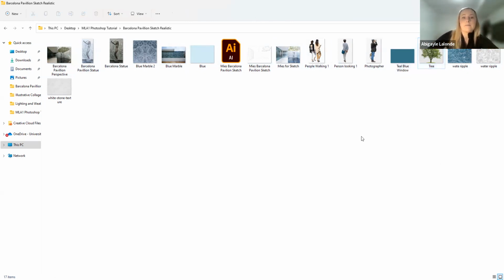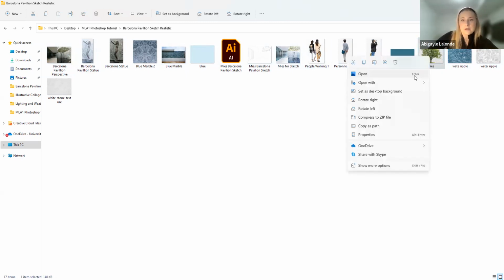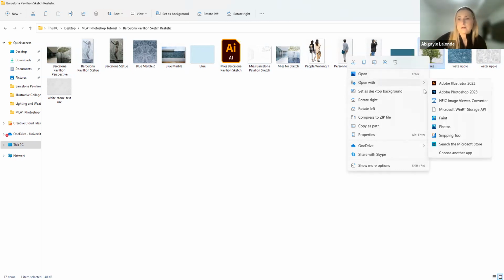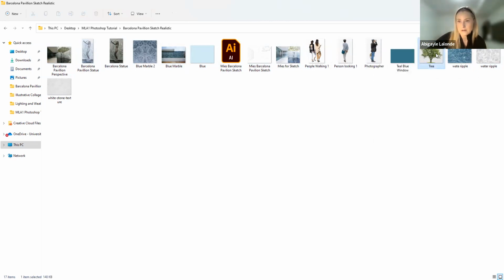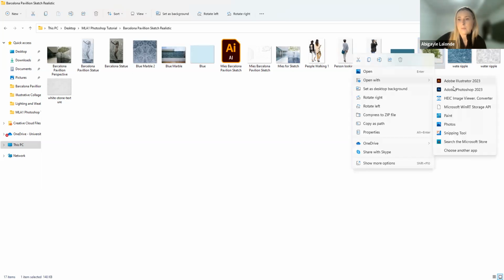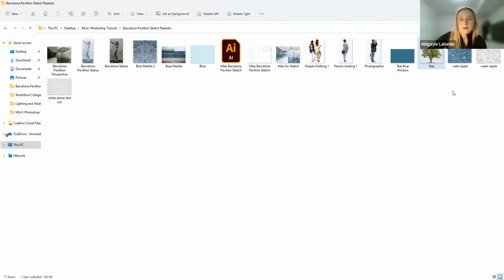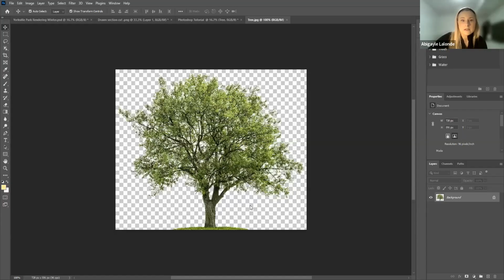So I can also show, let's say I didn't want to add the tree right away, but I'm just collecting images and want to edit them separately. You can simply save your file and then right click it and then open with Photoshop. And then, sorry, I'm just going to reshare. So now it brings me only to the tree and not the other image.